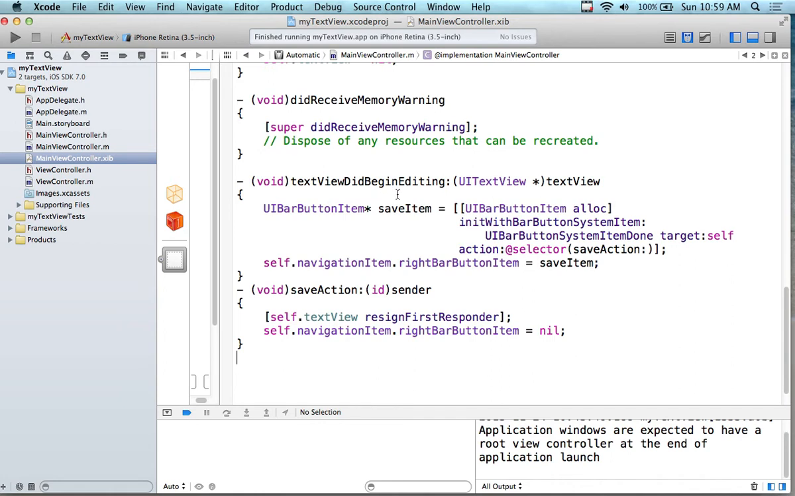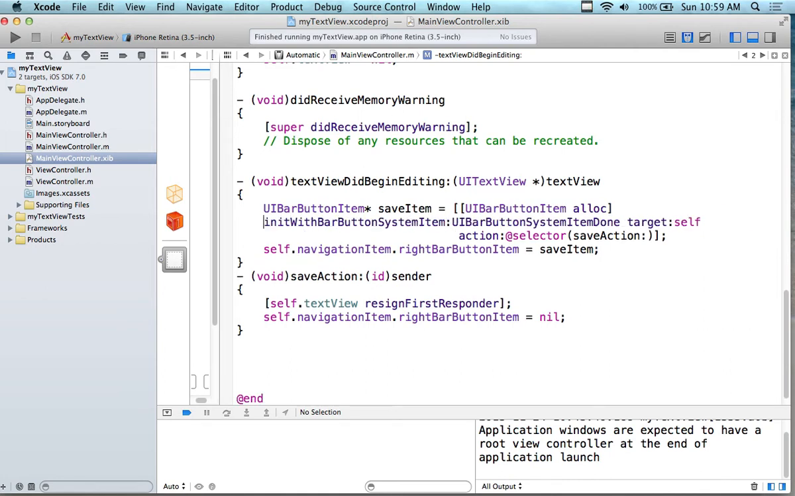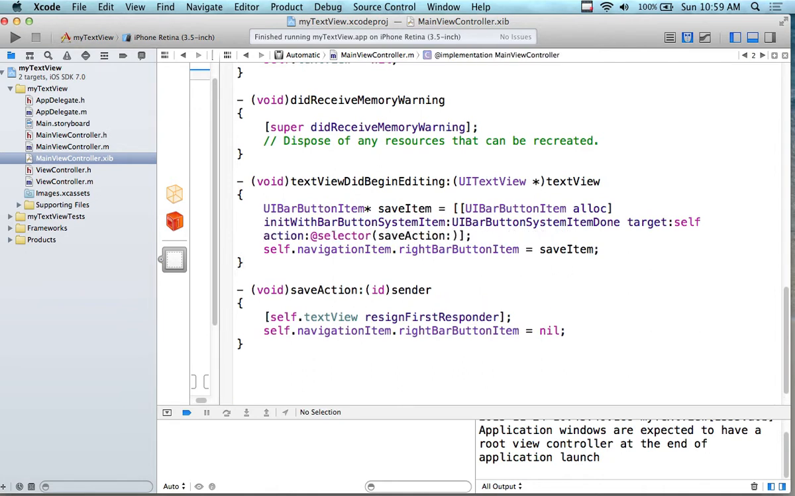And then the text view did begin editing. We'll put a save button on the UI navigation bar that we have out there. The only problem is I don't know what we called our UI navigation bar, so we'll see if that actually works. It may or may not work, depending upon what we've done with it.